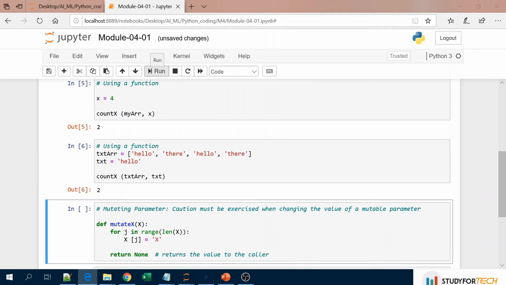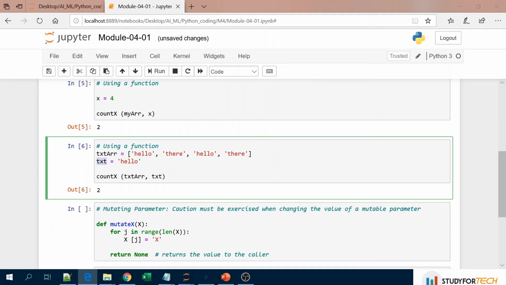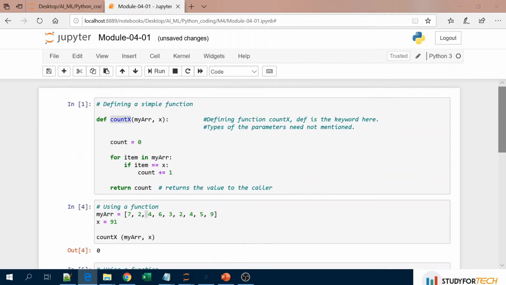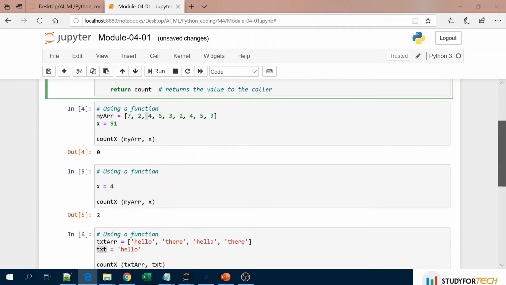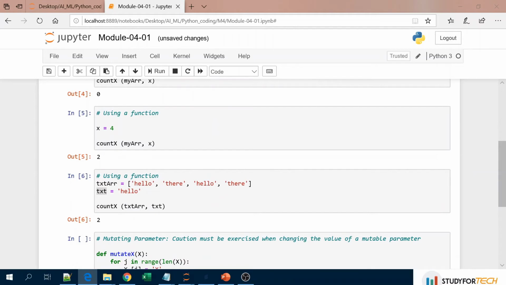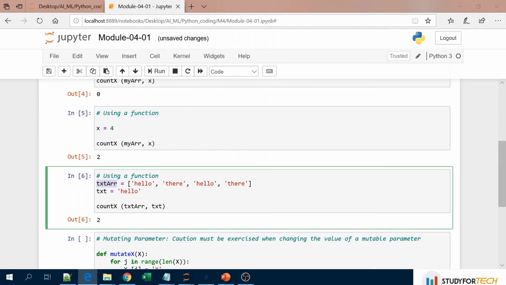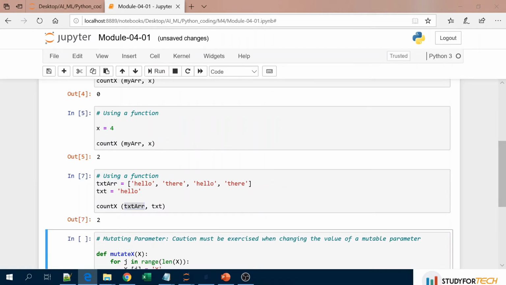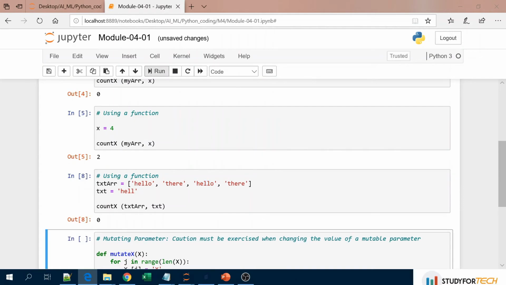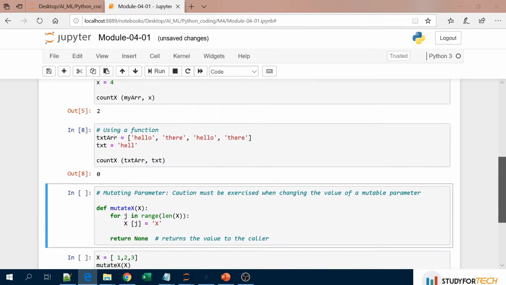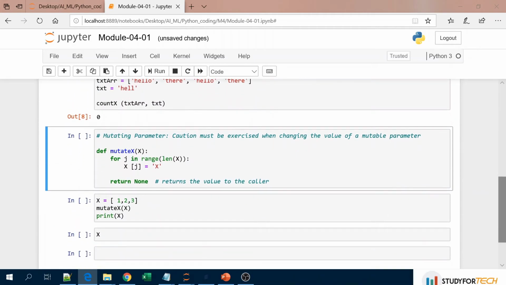You can see here, I am passing this text to this function, and the search parameter is hello. You can see this text is passed to x, and this array is passed to my array. So hello, you can see it is 2 times, 1 and 2. Let's suppose I am removing this hello. You see it is 0 times. That means that string is not available inside that list.